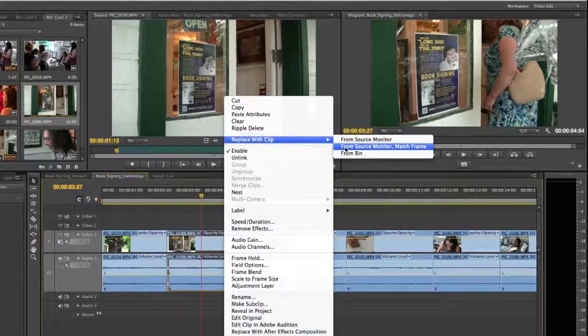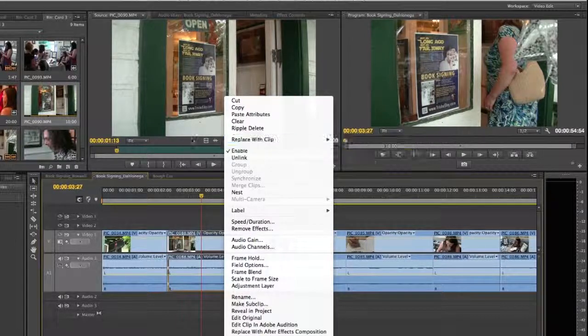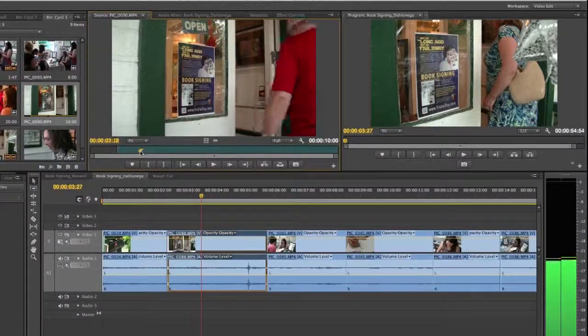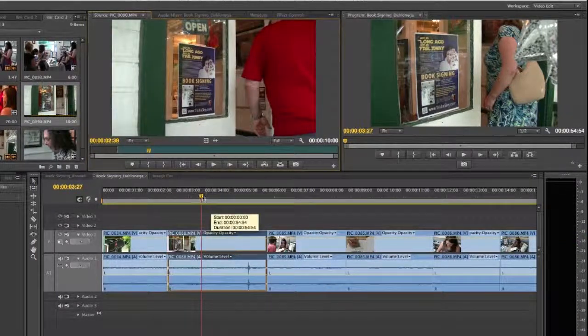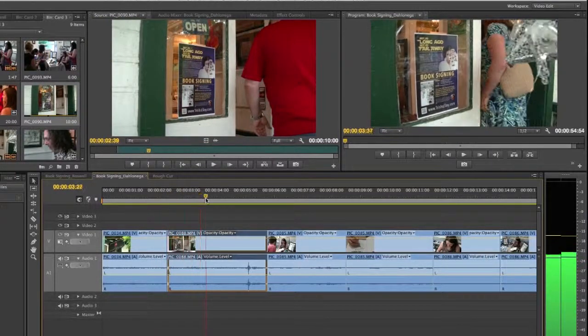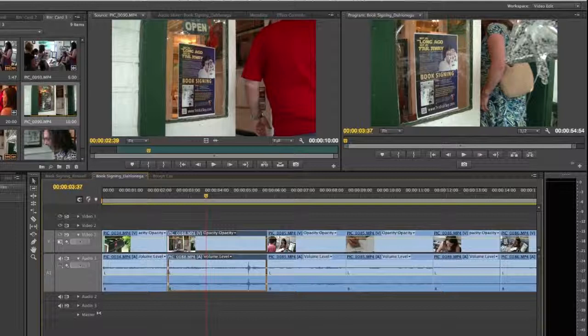Another option, which I really like, is the second one. It's the more magic option, if you will, the better one. It says take the clip from the source monitor but match the frame. What that means is that wherever I put this playhead, for example, if I want to match the timing just right, let's say I go right to where the woman is in the doorway. This is in my program monitor. She's right in the doorway. Her hand is literally going right across the door frame.